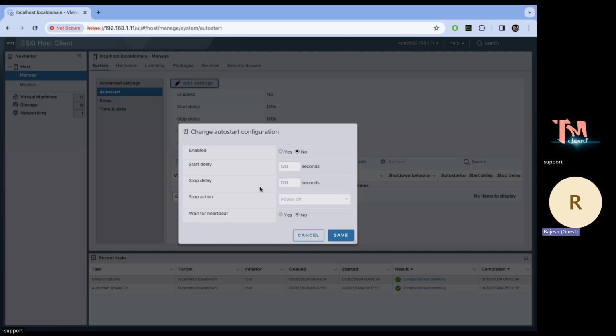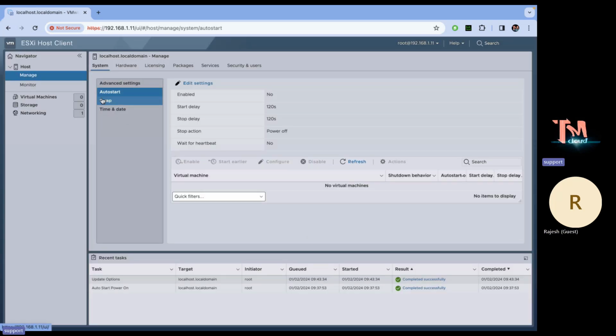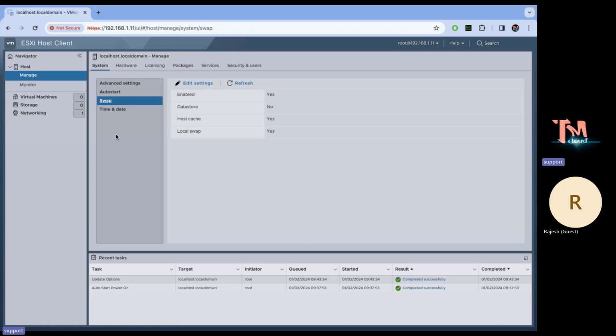Change the share configuration. Next, let's talk about swap. Currently we are using the ESXi host over VMware Workstation. If you want to swap the memory with each other, then the swap option comes into the picture.